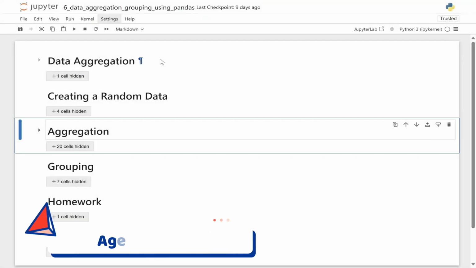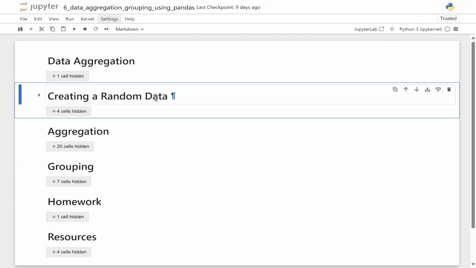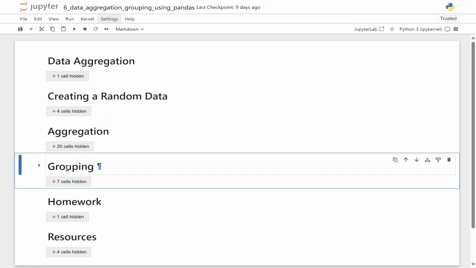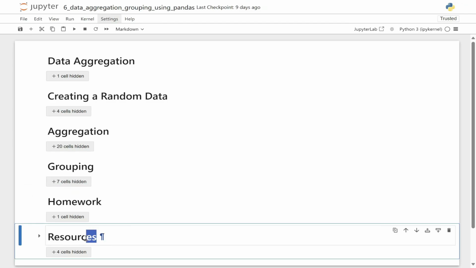So guys, today we will look at what is data aggregation. Then we will look at how to create random data for our use case. After that, we will look at different ways to aggregate our data, mainly row wise and column wise. Then we will be looking at how to perform grouping and what it means by grouping. And after that, I will be giving you some homework. Finally, I will share some resources to get you started. So let's start today's session.